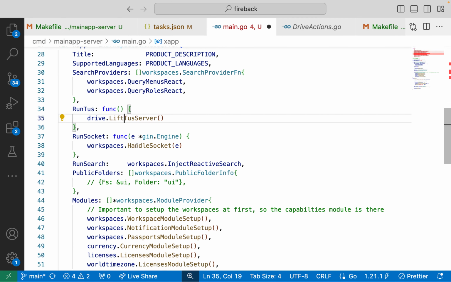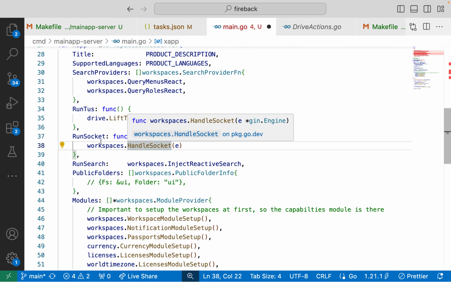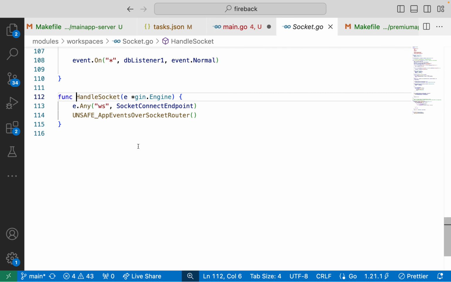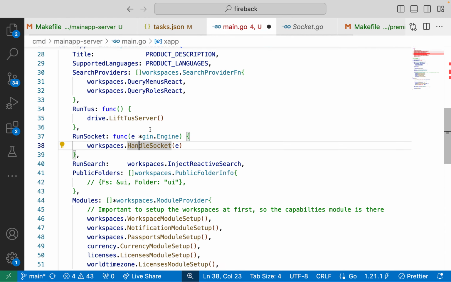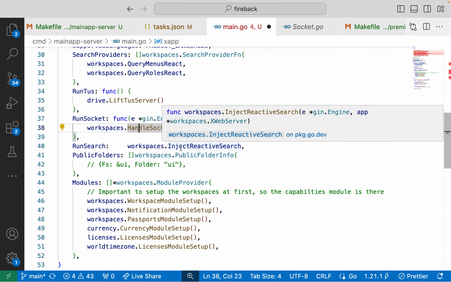Run socket is a mechanism to run socket connections across the app. So every app you build on Fireback automatically has WebSocket support, and you need a handler for it, and it comes with the handle socket from the workspaces. Yeah, that's what it is. And run search is another thing for the search.